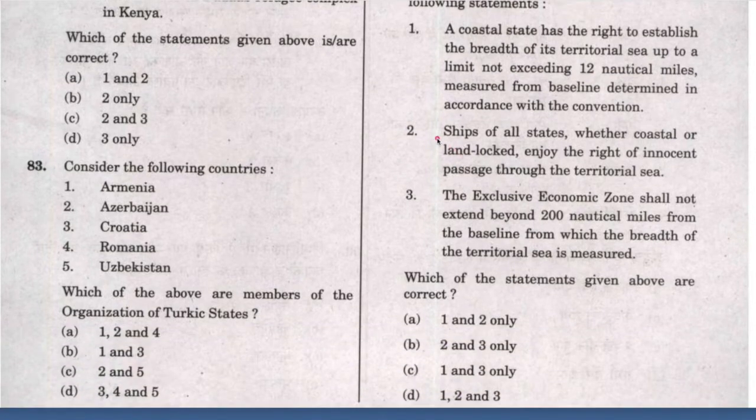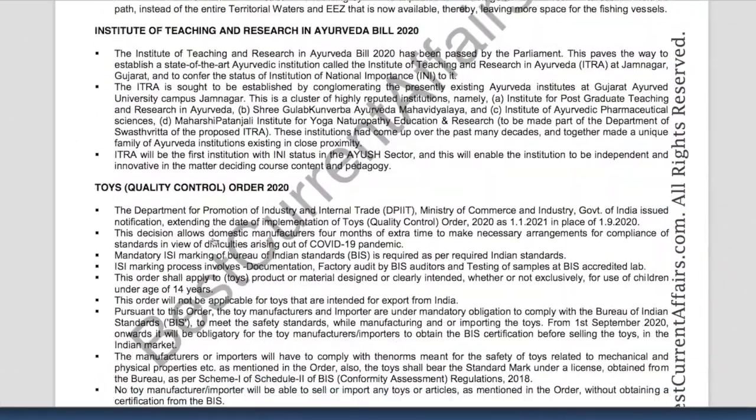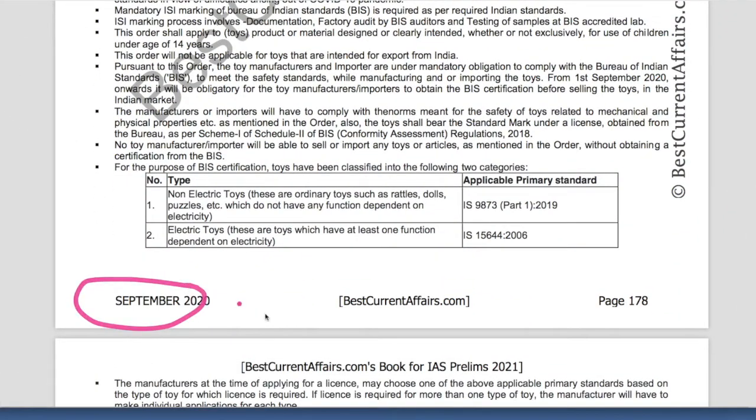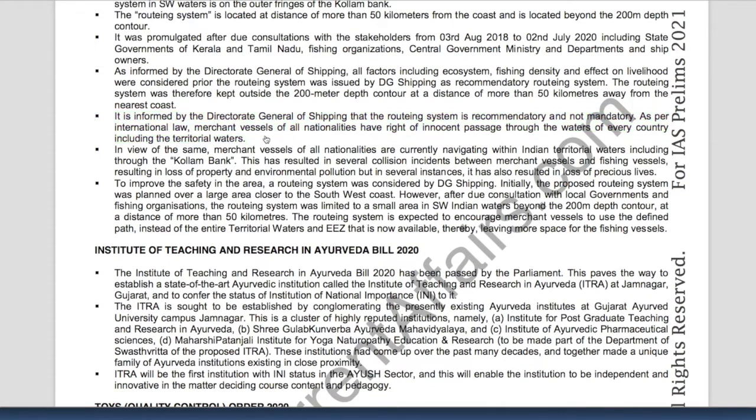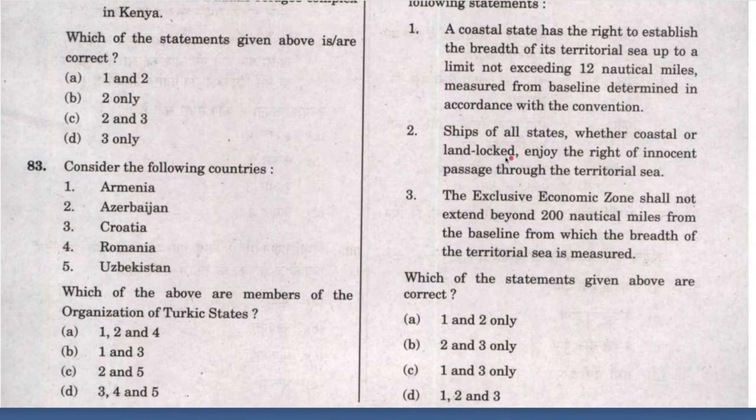Now the second statement, that ships of all states, whether coastal or landlocked, enjoy the right of innocent passage through the territorial sea. This statement is also correct. This is our September 2020 current affairs book, page number 178. Here it is mentioned that as per international law, the merchant vessels of all nationalities have a right of innocent passage through the waters of every country, including the territorial waters. Therefore, the second statement is also correct.